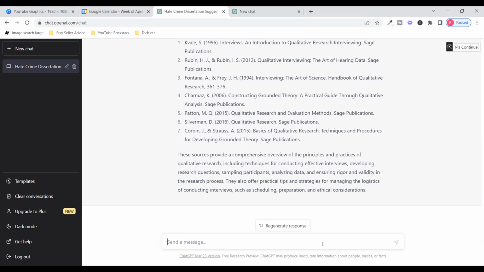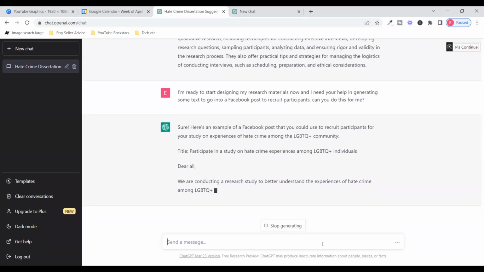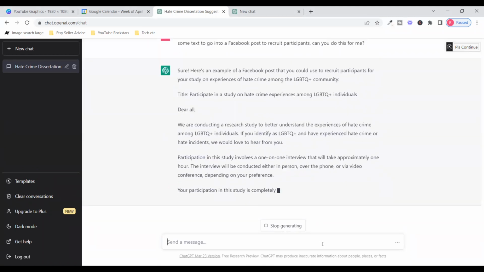Let's ask if it can help us develop a Facebook post to recruit participants. So here goes. I'm ready to start designing my research materials now, and I need your help in generating some text to go into a Facebook post to recruit participants. Can you do this for me? And it says, sure, here's an example of a Facebook post that you could use to recruit participants.